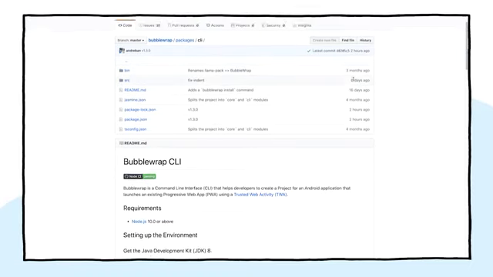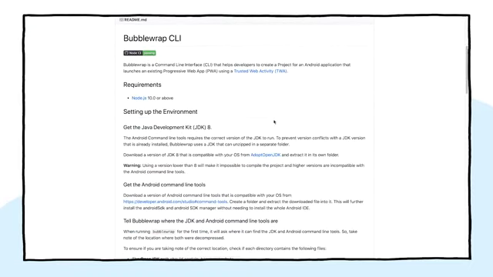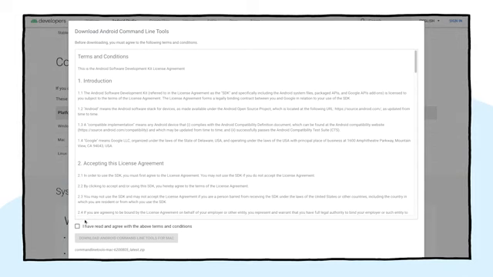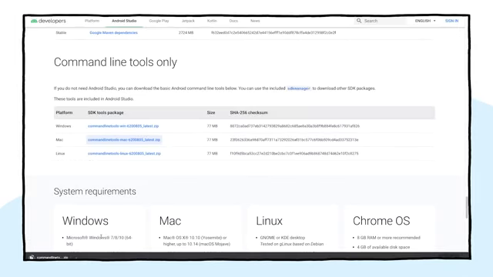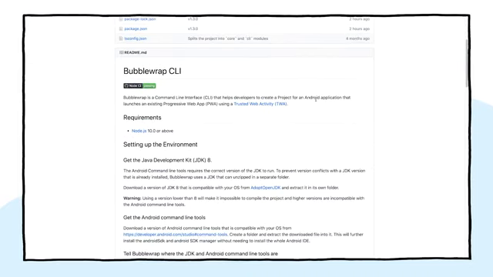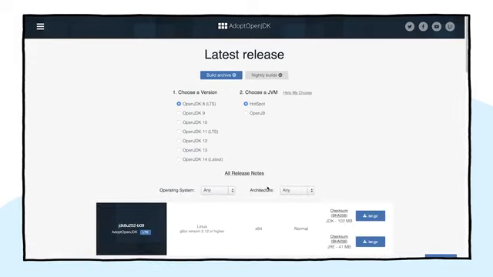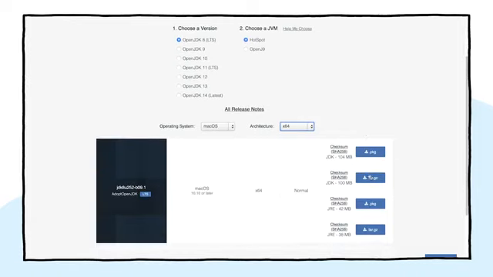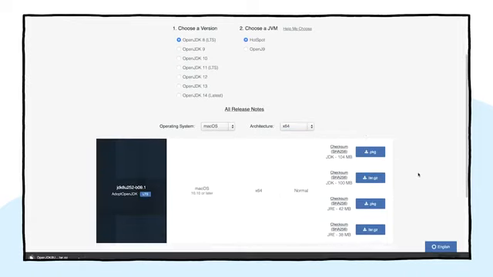To download the Android Command Line tools, we can use the shortcut on the BubbleWrap CLI documentation, which is linked on the video description. Inside the page, click on the link for your operating system, accept the license, and click on Download. The BubbleWrap CLI documentation also links to the correct version of the Java Development Kit. Inside the page, choose your operating system, then architecture, then download the compressed tar file for the JDK.